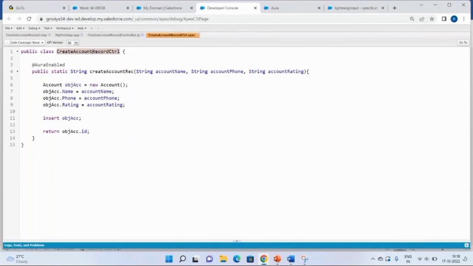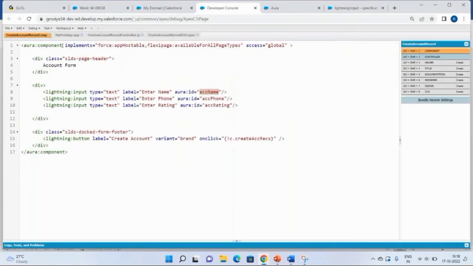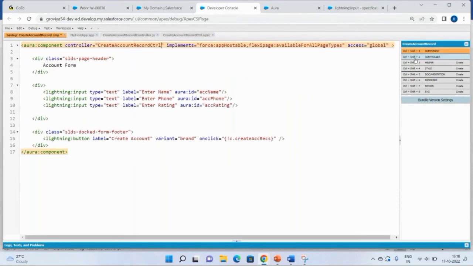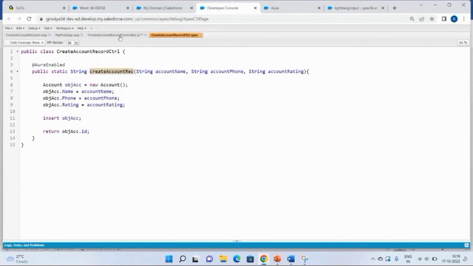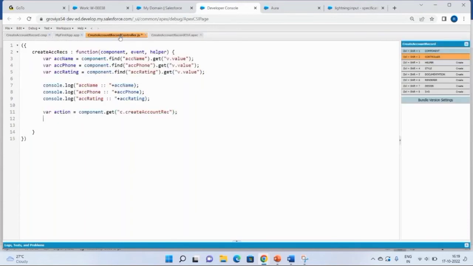I need to add this Apex class in my component as a controller. And here I will make a server side call. So to make the server side call, var action equals component dot get, c dot function name. The function is this. What will be the major challenge here? We need to pass all these attributes to the server side controller. So how can we pass the data? We will use the same instance of that method.